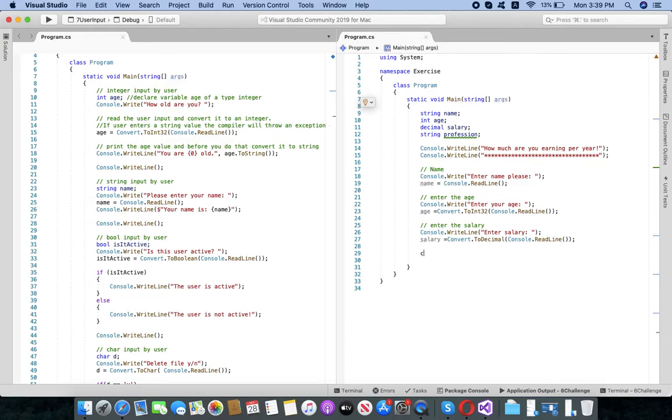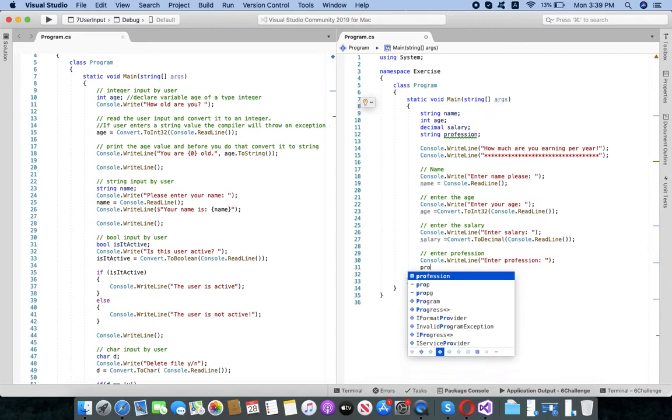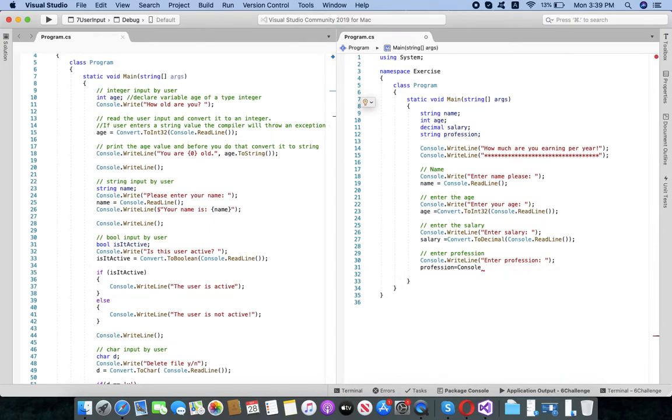And now the only one left is the profession. It's quite a lot of writing. Well, welcome to my world. That's the way it works. Enter profession. That's a comment so that you don't get lost. Then we assign Console.ReadLine for strings. Actually, we do not need any conversions. And then we assign the profession user input output.